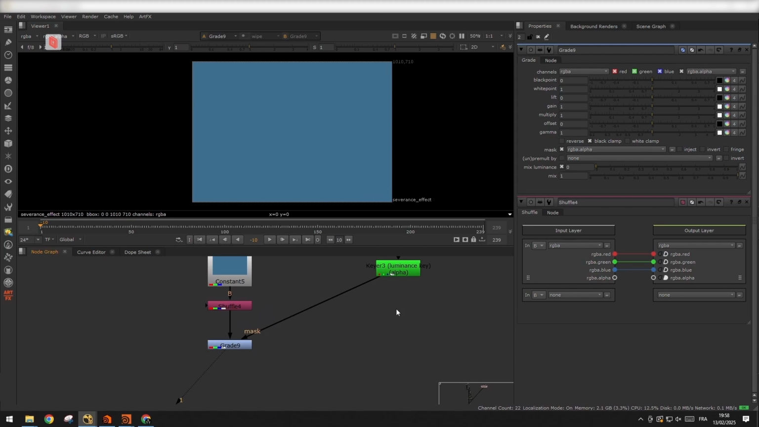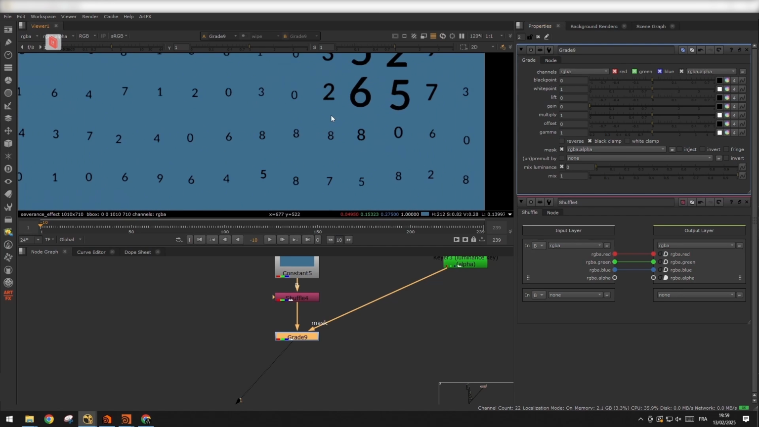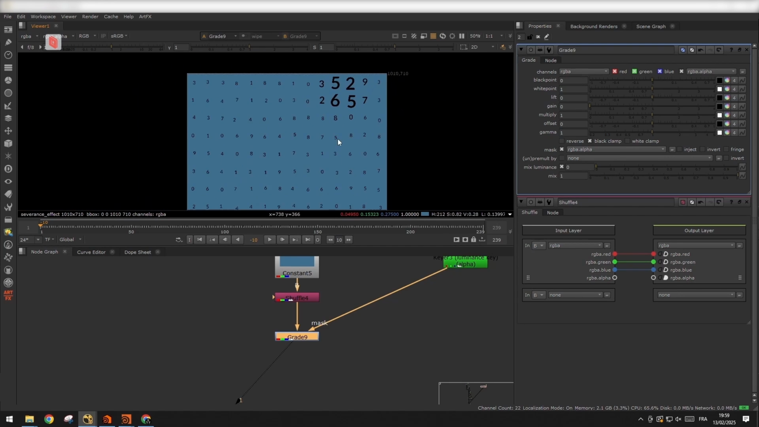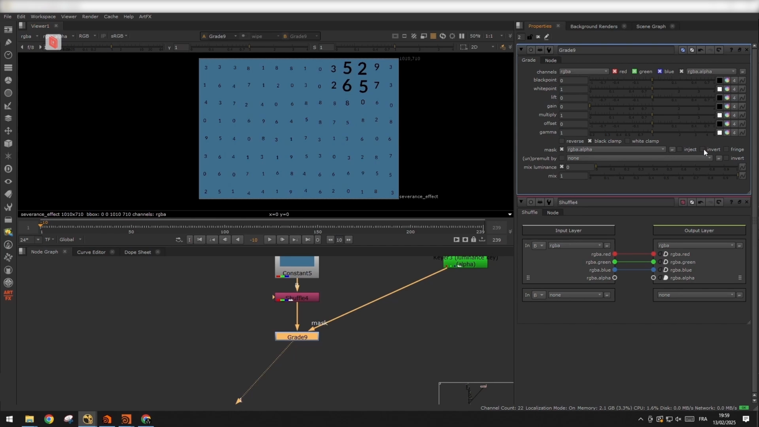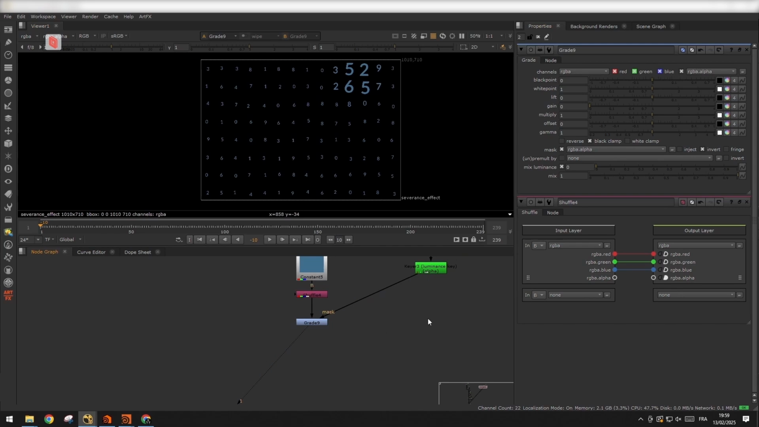We take the mask, and now it does nothing, and it's because we need to lower the gain. So when we lower the gain, we see that we have cut a hole that has the shape of our numbers, but this is not what we want. We want the total inverse, so just tick the invert checkbox here. Okay, nice. Now we have our numbers, but now we also need to put them onto a blue background.